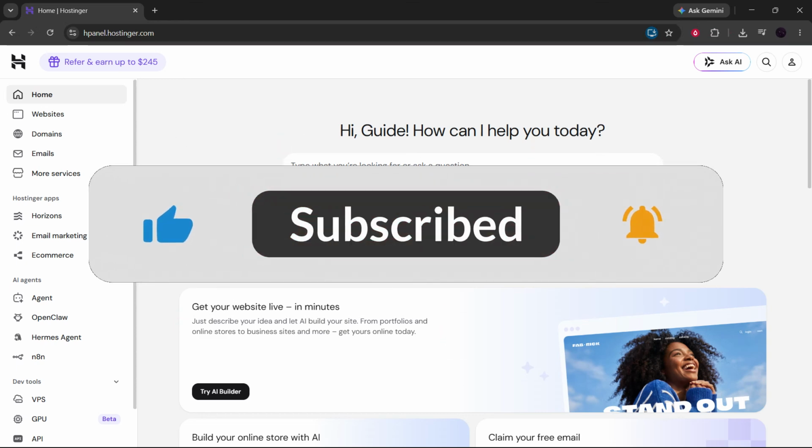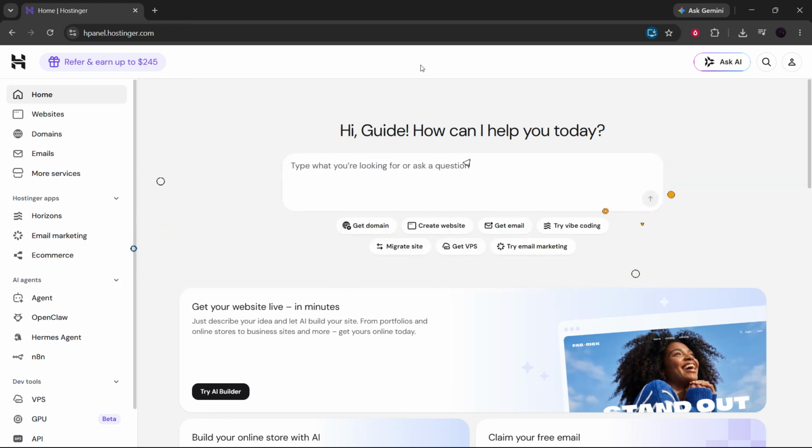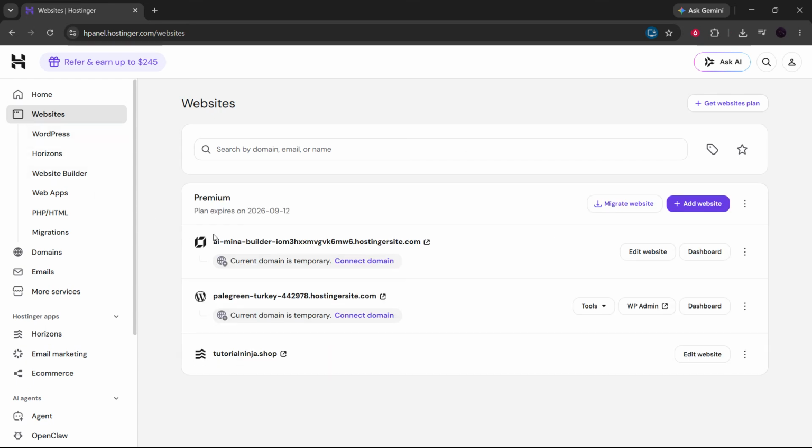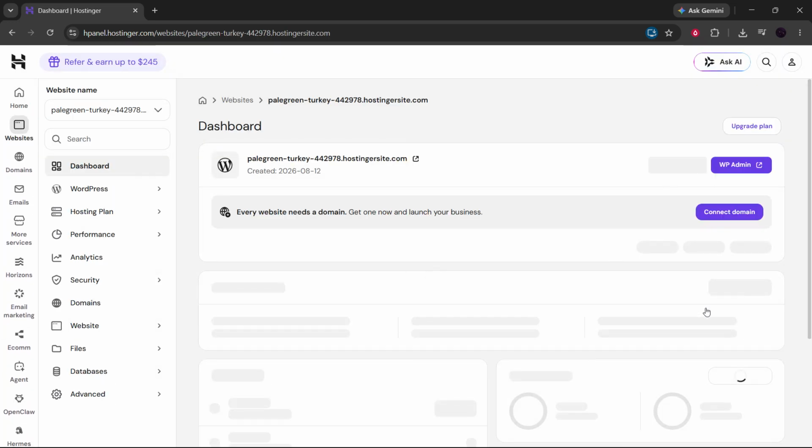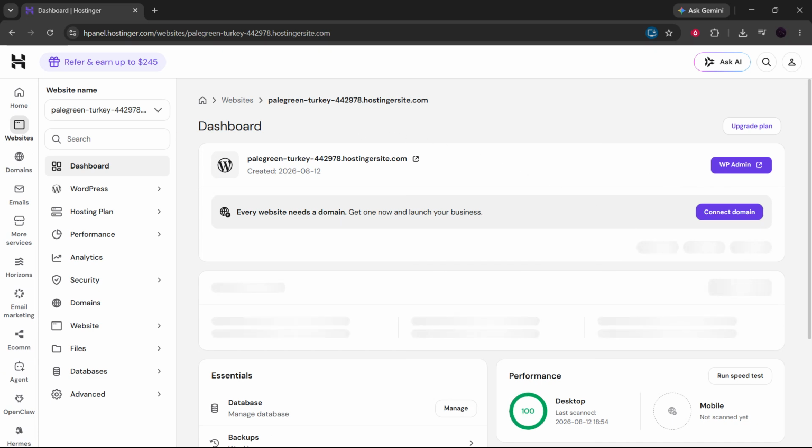First, log into your Hostinger dashboard. Once you're inside, look at the main menu and click on Websites. This will show you all of the websites connected to your Hostinger account. Find the site you want to work with and then click Dashboard or Manage next to that website. This opens the control panel for that specific site.